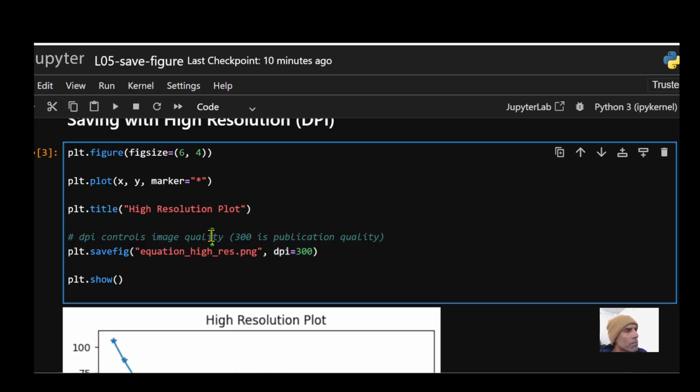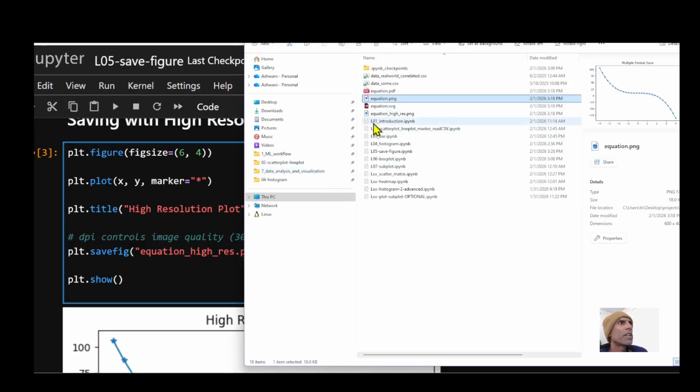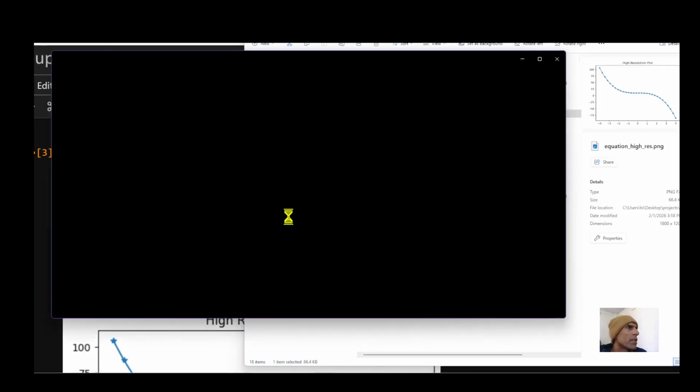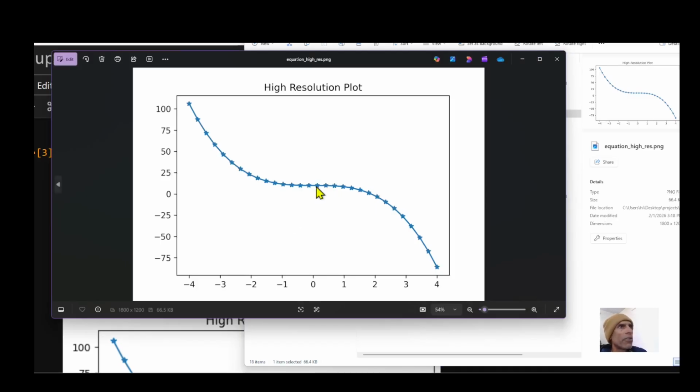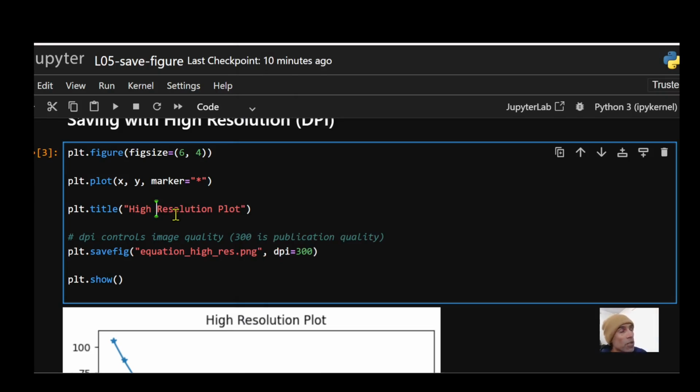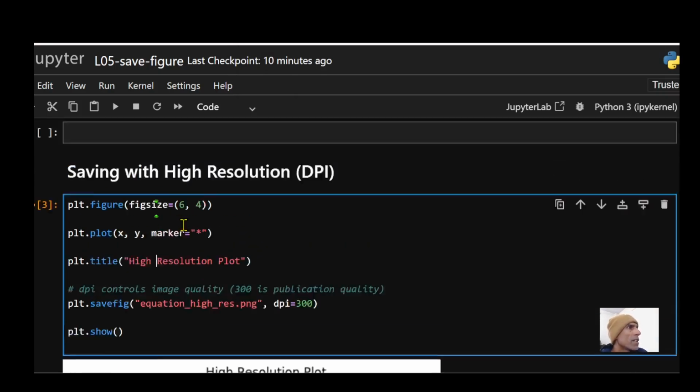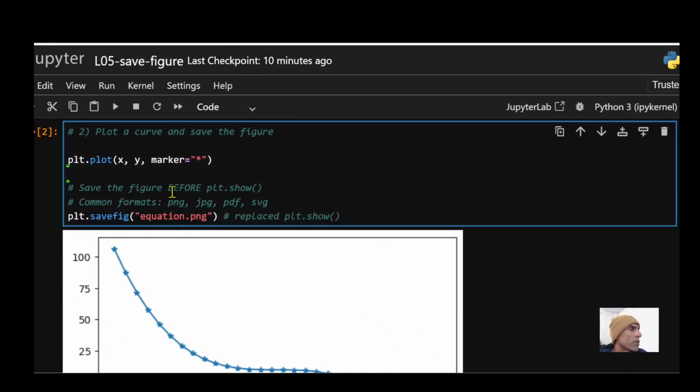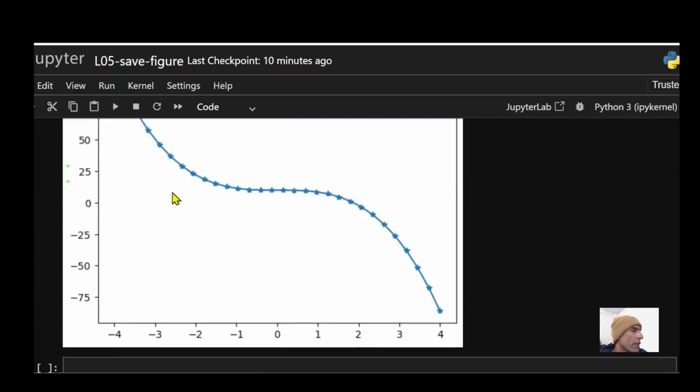When I run this, you're going to see that file over there, equation high res. This is that one, and let's click on this, and there you go. This is that file. Let's take a look at the size of the file. So this one is 66.4 kilobytes. This is a high resolution. The original file was only 118 kilobytes. So this is 64, I mean 64 or whatever the number was, and this one was a low size file because this one is a low resolution file.